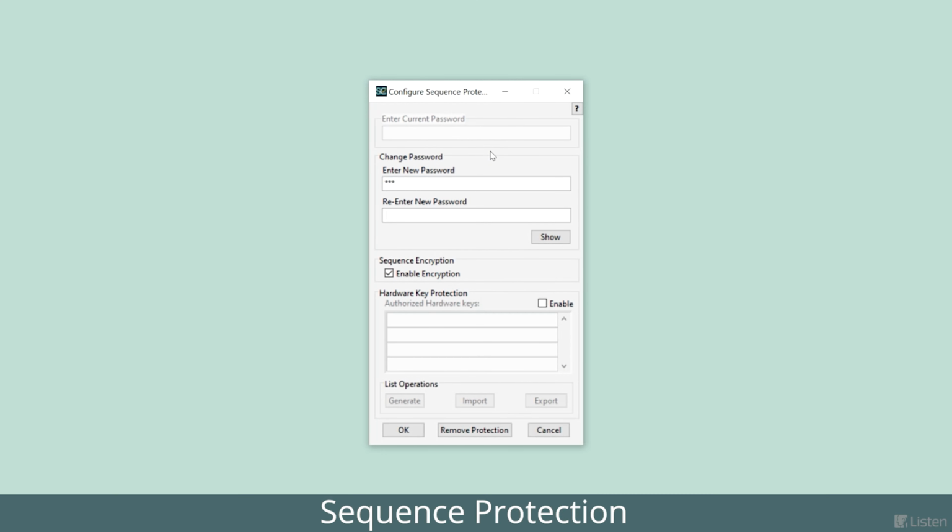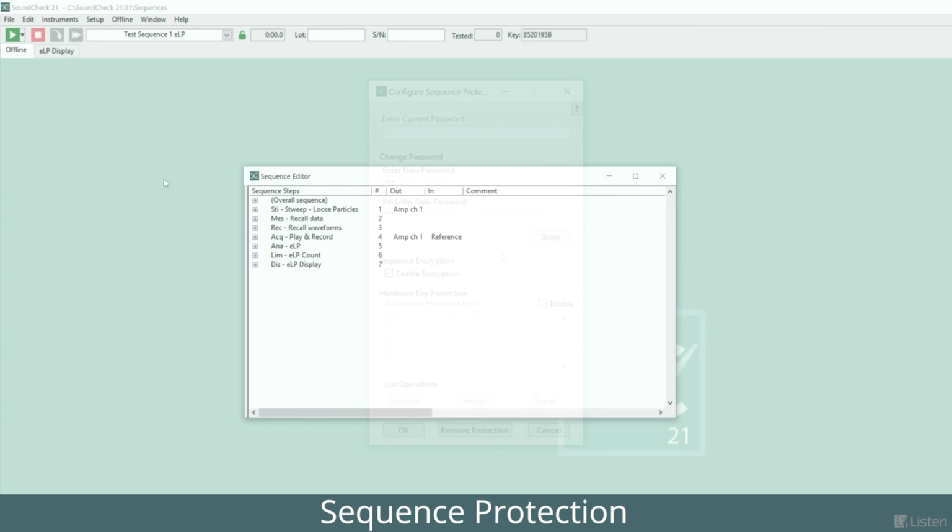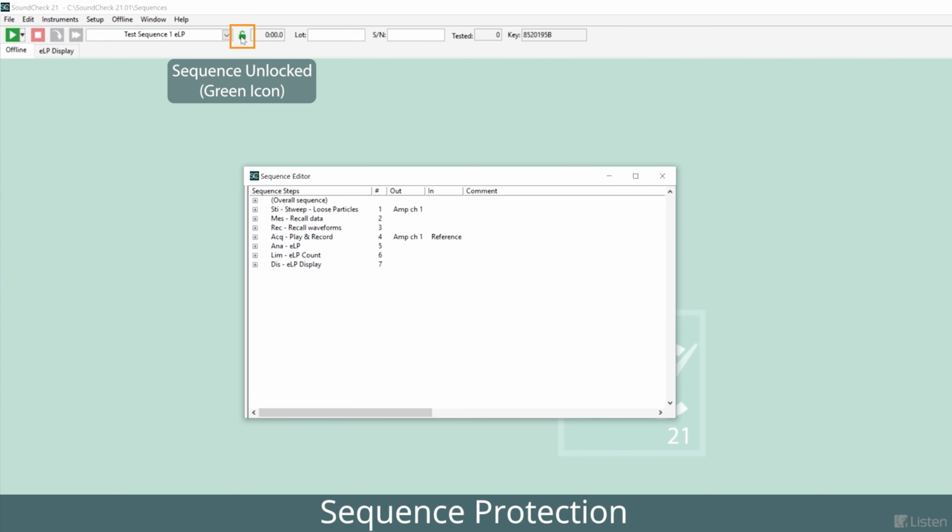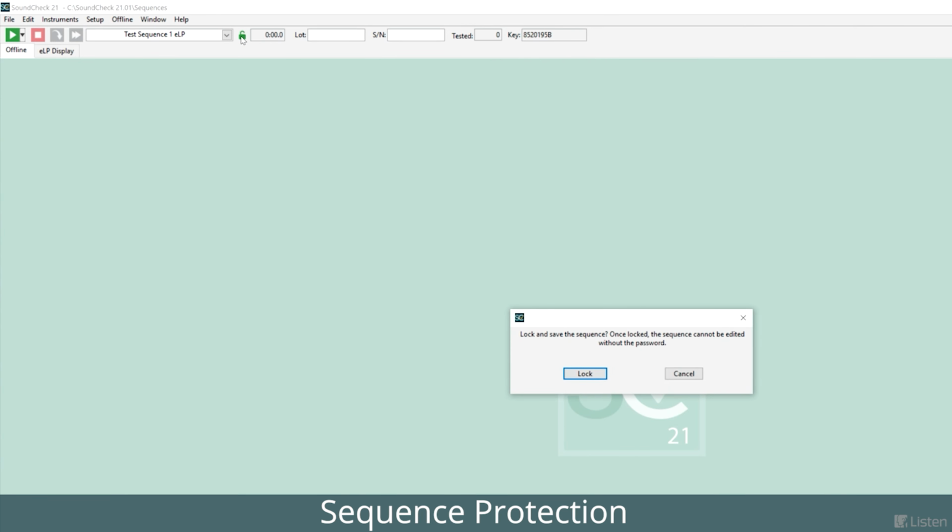Our new sequence protection feature lets you lock and password protect your sequences. This is useful to guarantee your test integrity if you share test sequences with your contract manufacturers, or even if you just want to be sure your colleagues can't alter your sequences.